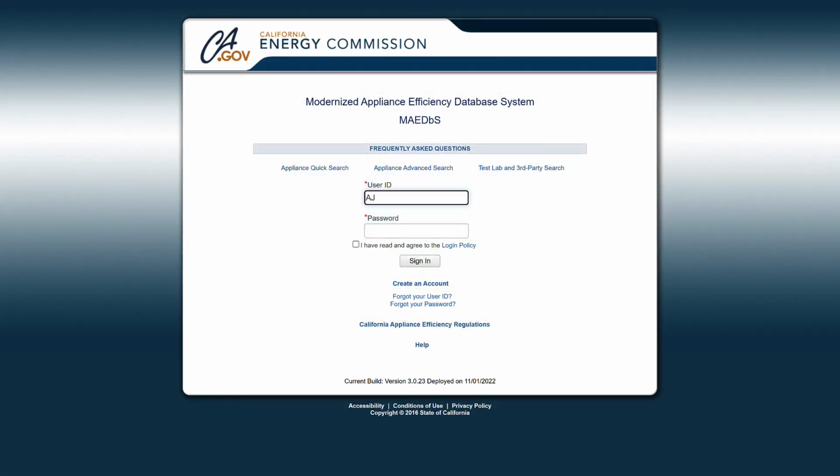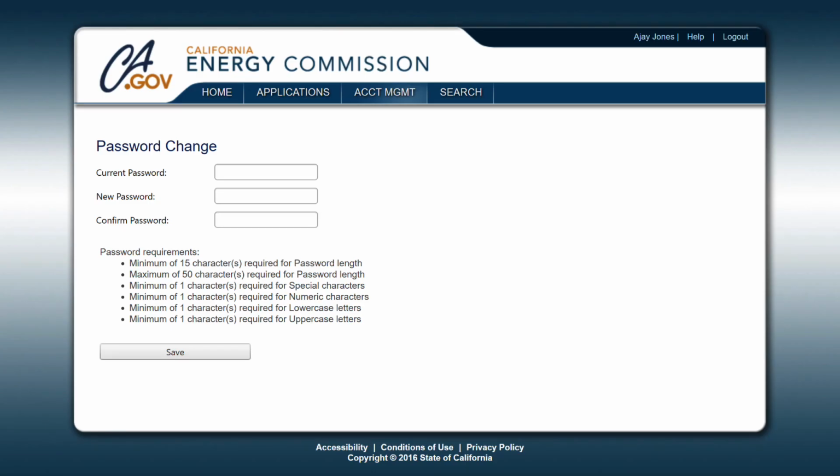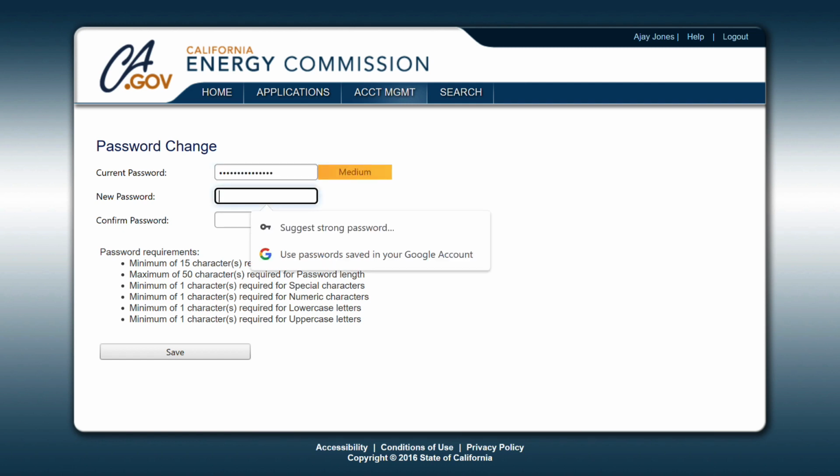Go to the MAEDbS main home page, enter your user ID and temporary password, and select that you've read and agreed to the login policy. You will be prompted to change your password. As the current password, enter the temporary password you received in the email from the CEC. Next, enter and confirm your new password.